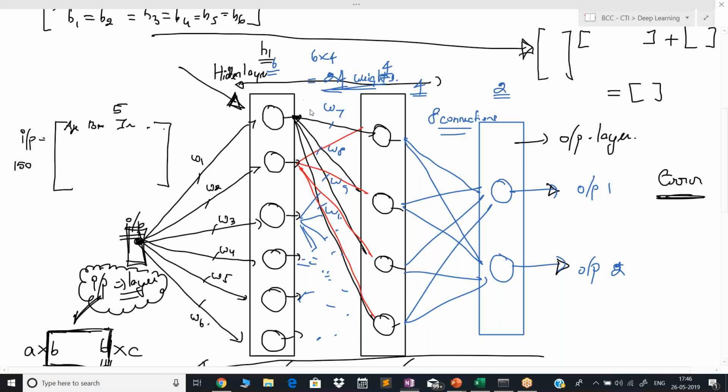So just see, this portion is what we want, right? The weights that we wanted. We have 6 perceptrons here, we have 4 perceptrons here, and I told you that there are 24 weights here. So how did I say it's 24? How did you decide it?